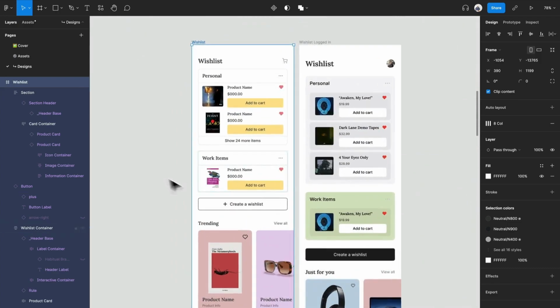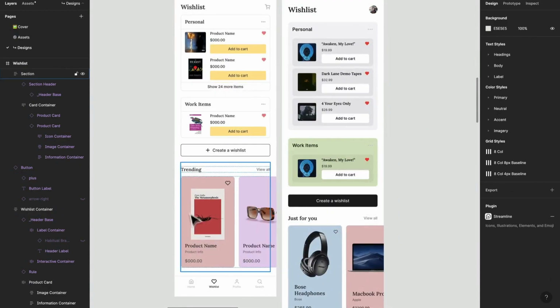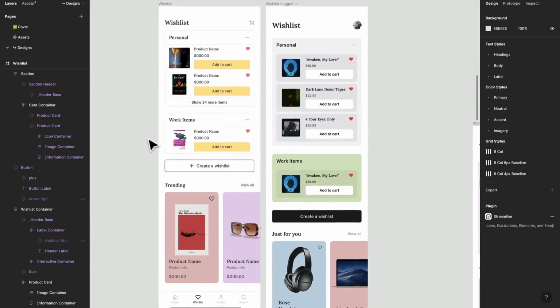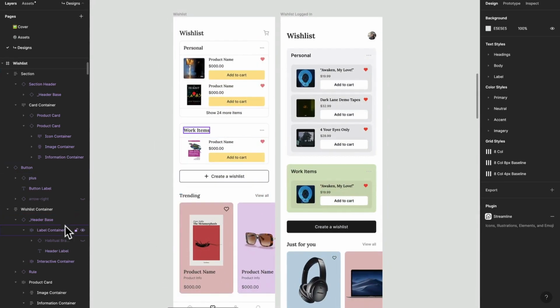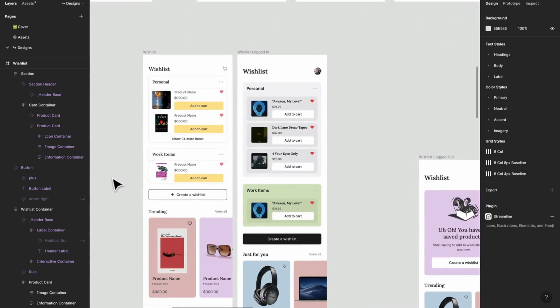So there we go. Now we have our own wish lists. We have personal work items. We have create a wish list, and we have some trending items maybe, or items that are recommended based off of what's here, or based off of what you liked. So there we go. And that is how we have polished our wish list a little bit.